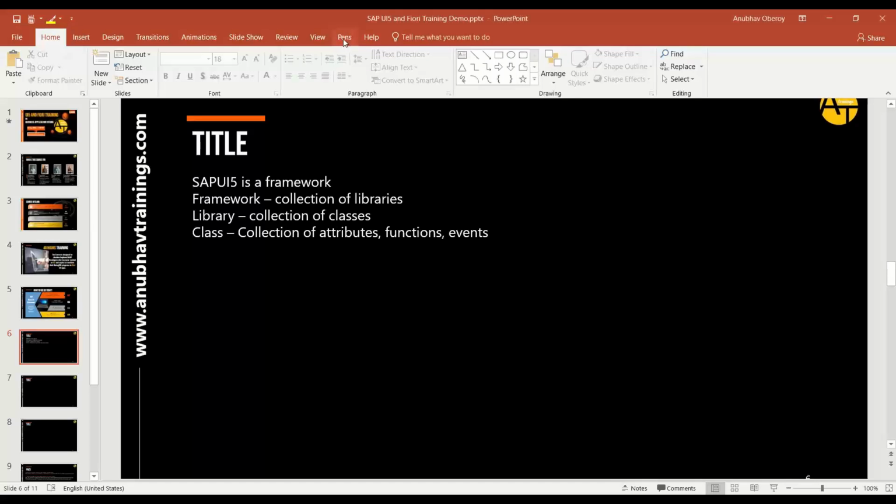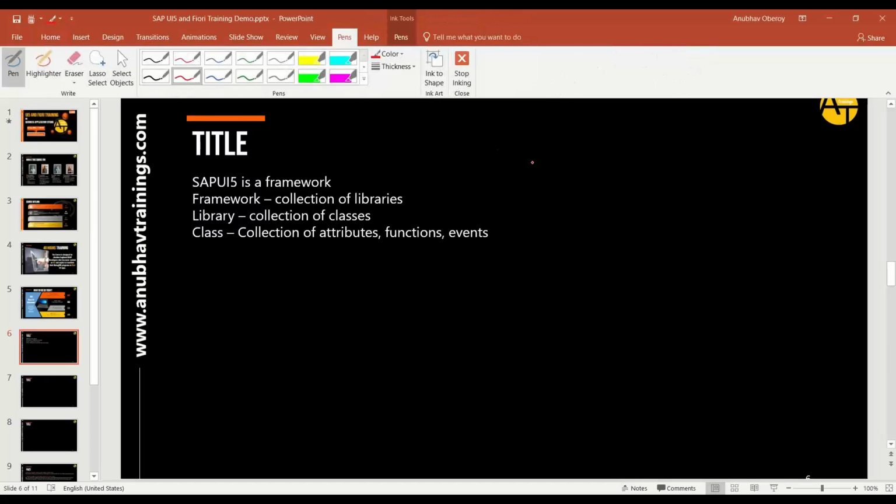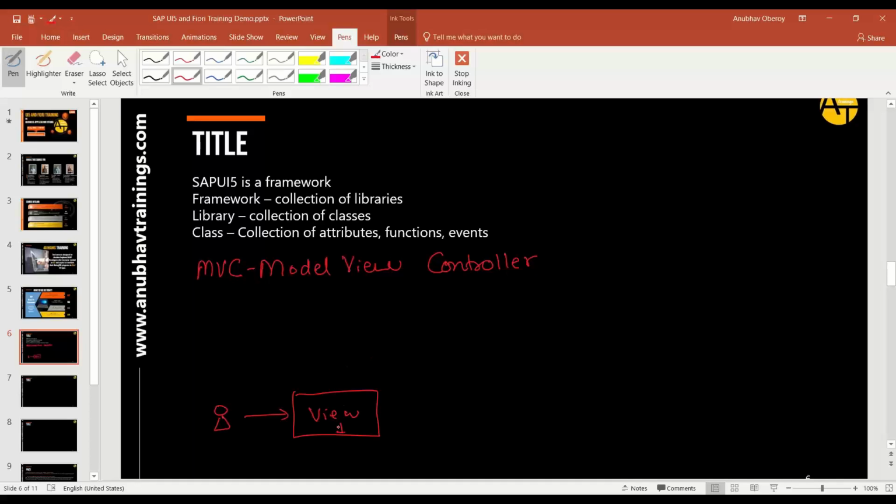So whenever we want to develop any web-based application, for example, Android or React or Angular, you will see typically we follow an architecture called MVC architecture. MVC stands for model, view, and controller. So basically a view is nothing but a screen with which our user will interact. So our end user will interact with this screen. This is where the input output happens.